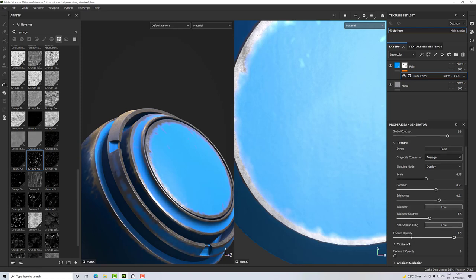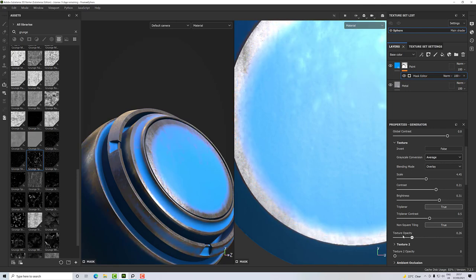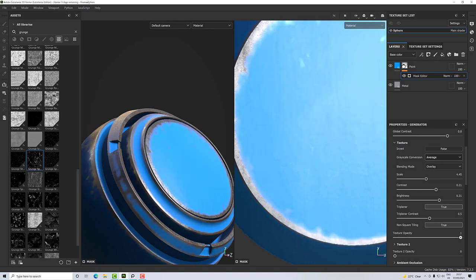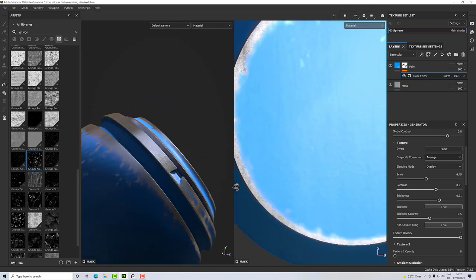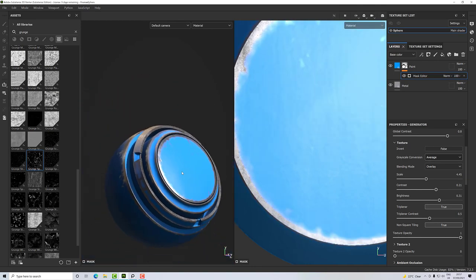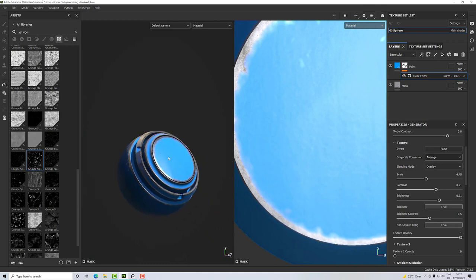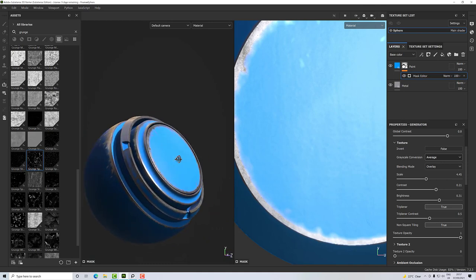What else have we got? Ah, then it's just the opacity. So that's our map without our texture in. That's our map with it in. And I think you'll agree that it's much nicer with it. Okay, so that is essentially it.